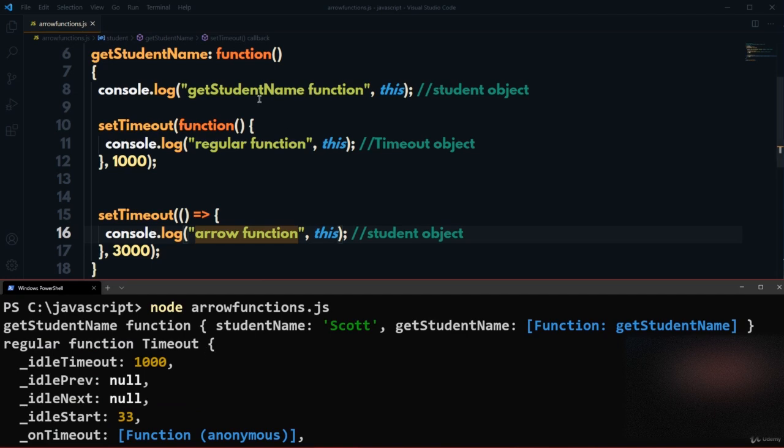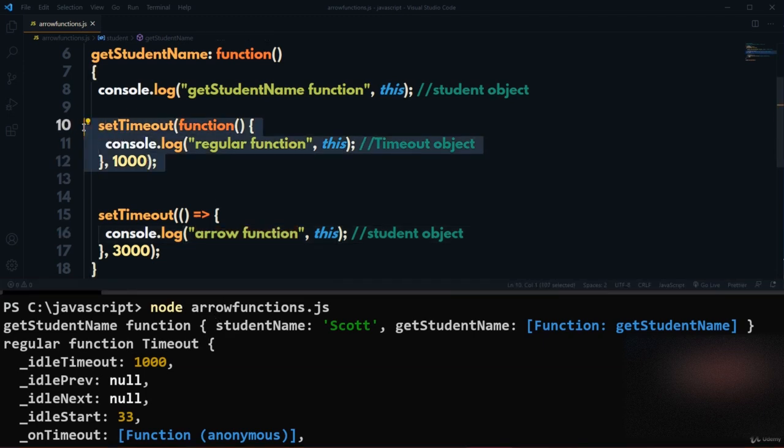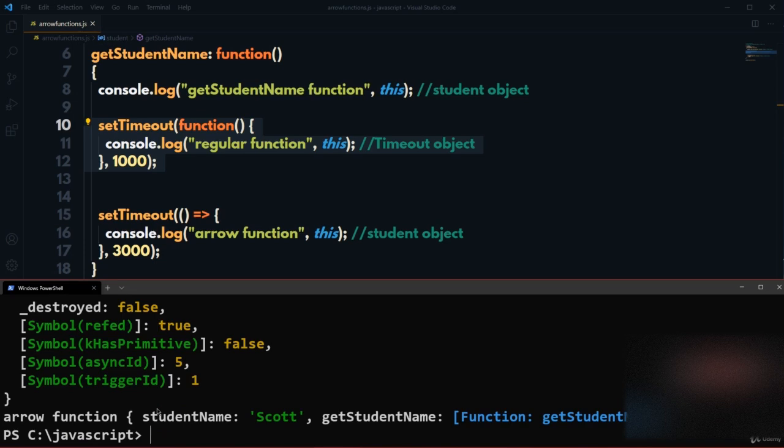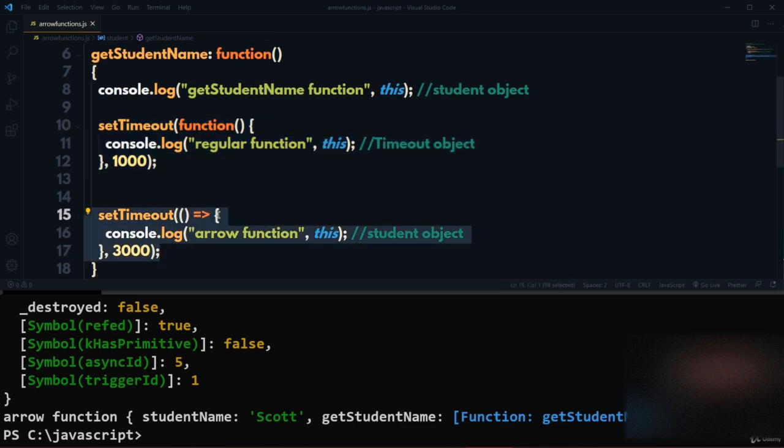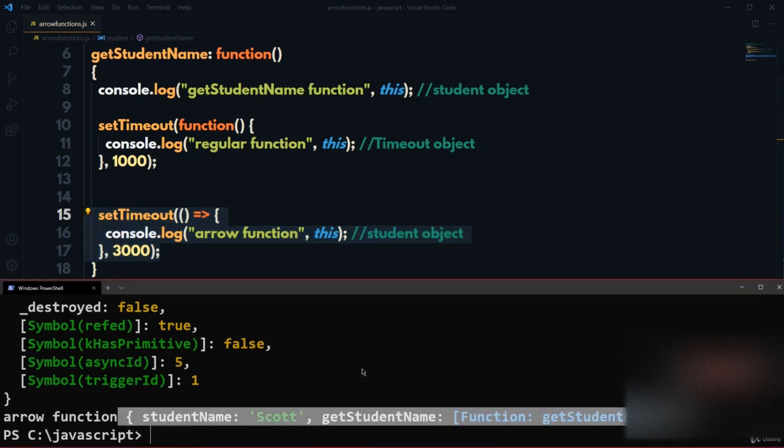Check the output carefully. In case of the getStudentName function, this keyword refers to the student object by default. And in case of a regular function with setTimeout, this keyword context automatically changes to the timeout object, as you can see here. So in this case, you are unable to access the student object. So as you want to access the student object, we are using an arrow function. So in case of an arrow function, this keyword refers to the student object but not to the timeout object.